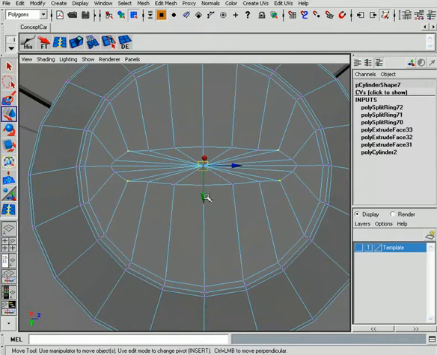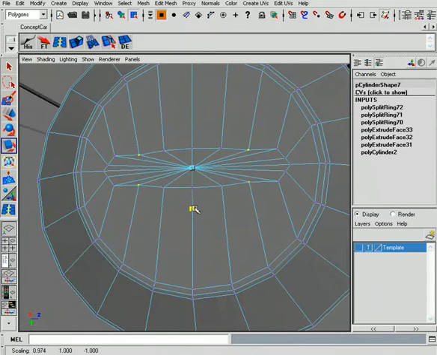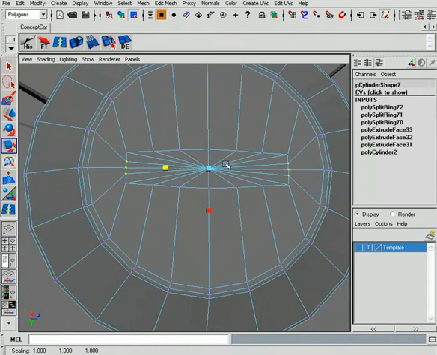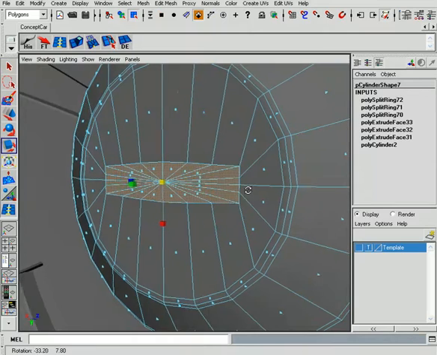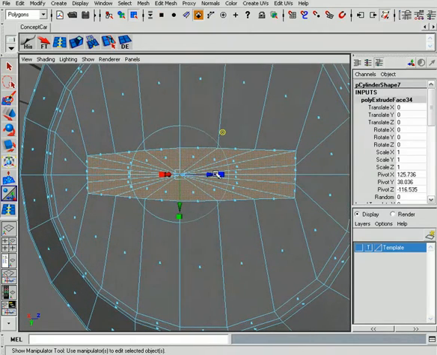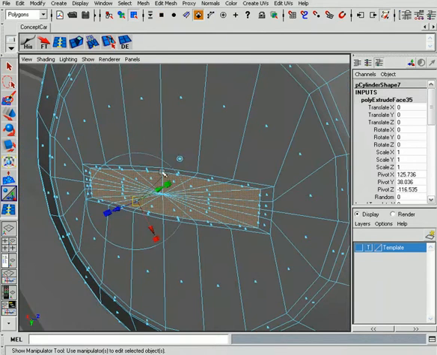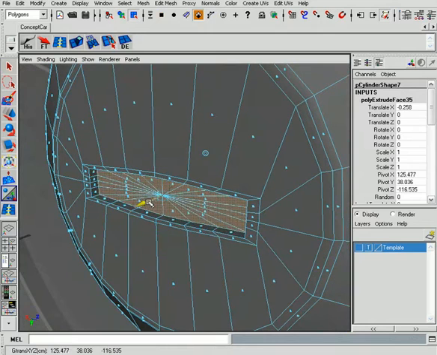And I just want to kind of square this off a bit. So I'm going to select these. Just kind of square that off, pull these in a little bit. Pull these in. And then I'll take these faces in the interior and let's go ahead and extrude these in, scale them in just a little bit. And then push them in, and one more time.